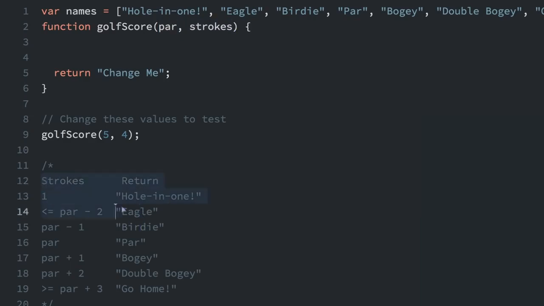You can see this table here shows what we have to do. If the strokes are 1, then you get a hole in one. If the stroke is less than or equal to par minus 2, you get an eagle, and so on. We also have this array that's going to make it easier because we can just use things from this array instead of typing out the words. So we're going to start with an if statement.